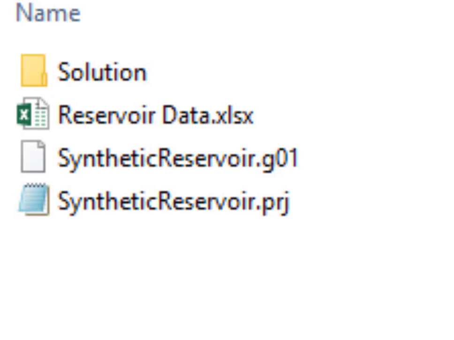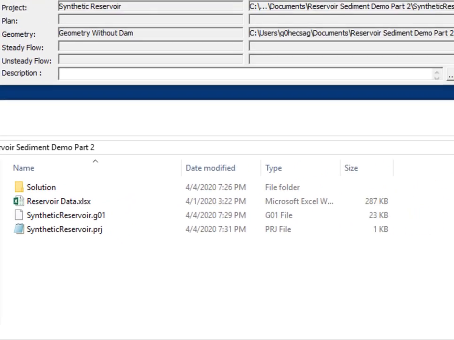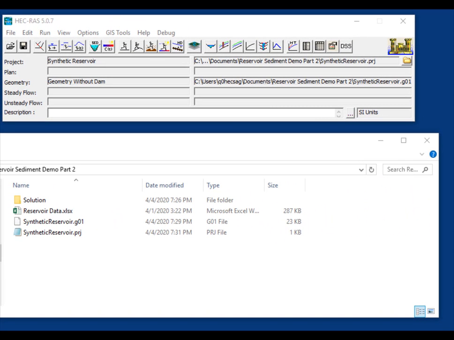We're going to move quickly through the steps of setting up a quasi-unsteady sediment transport model. We have a 3-part video series that steps more carefully through those steps if that's your interest. But here we're going to really focus on the process of setting up a reservoir model.